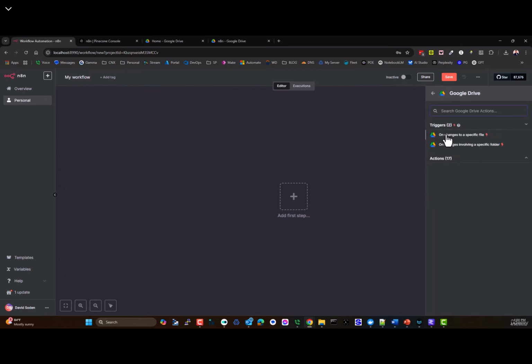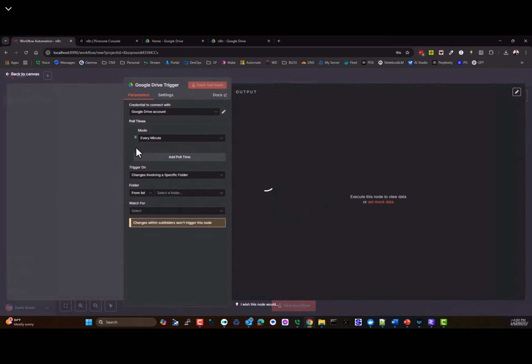And I have two triggers that can start this workflow for me. One is on changes to a specific file. In other words, I can look at a very particular file in a very particular folder, and if there are any changes to it, it's going to fire off this workflow. However, the one I want is on changes involving a specific folder.